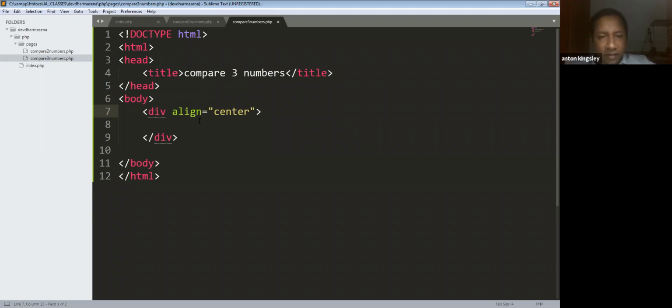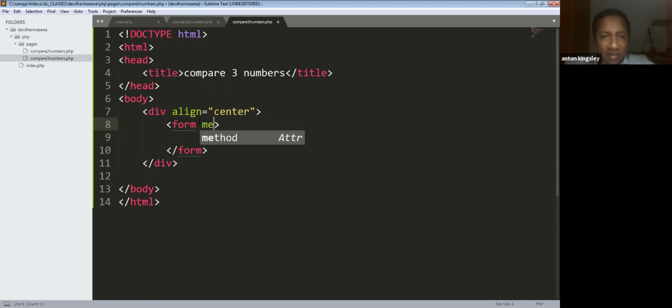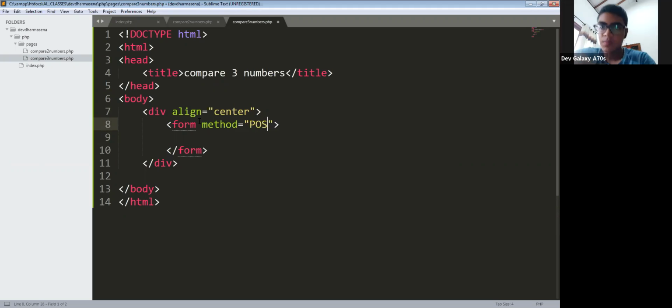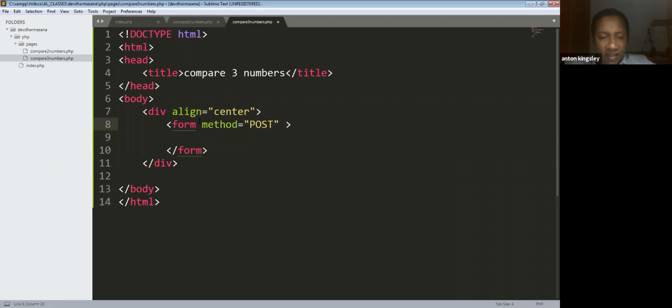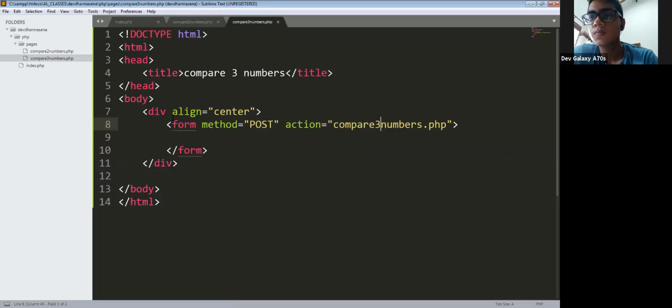Align center. Then one more time we need the form. So you are seeing the form for the second time. The method is going to be post, right? And the action is going to be compare three numbers dot php. Later on we will be learning how we can send the data to another page. Here we are sending the data to the same page.